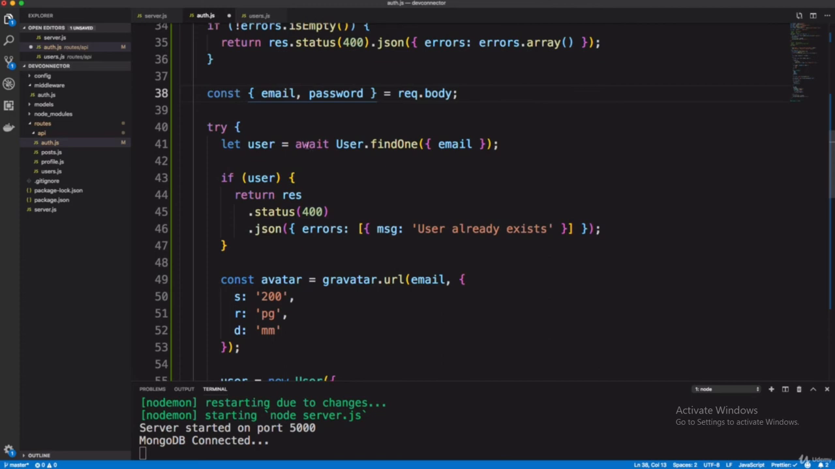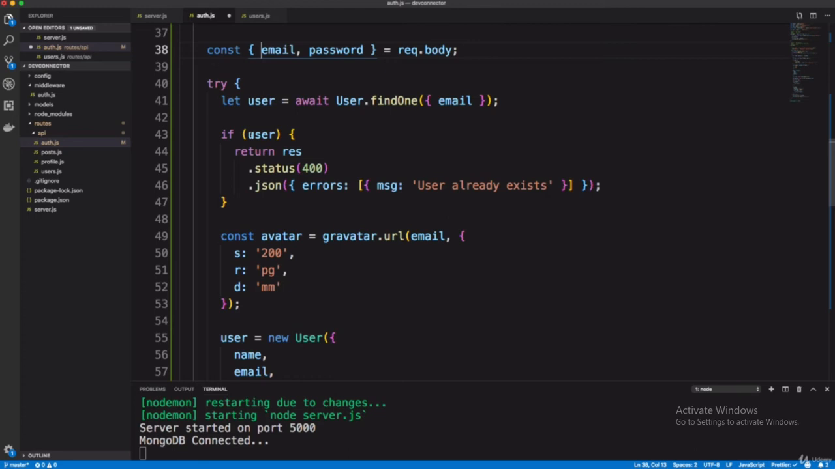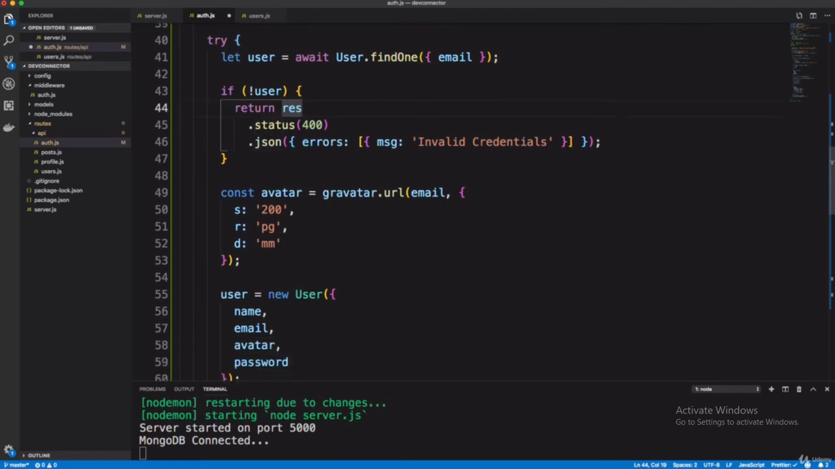And also here we don't have to check whether the user already exists or not. Fine. So I am writing it here. User already exists. I think it should say invalid credentials. If not user, then invalid credentials. Okay, we are putting it not here. If it is not user, then invalid credentials.